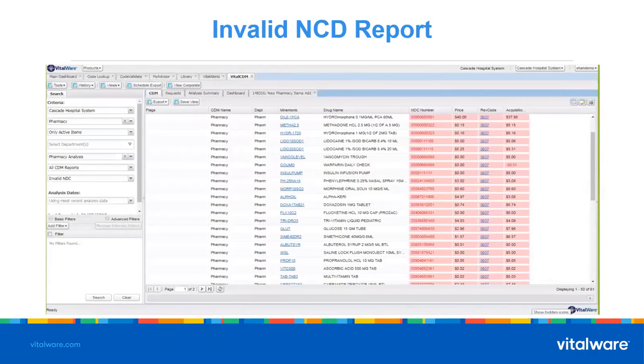We do have the ability to display in your view here any of the fields of data that you've loaded into our system. You can see the acquisition cost is here as well.